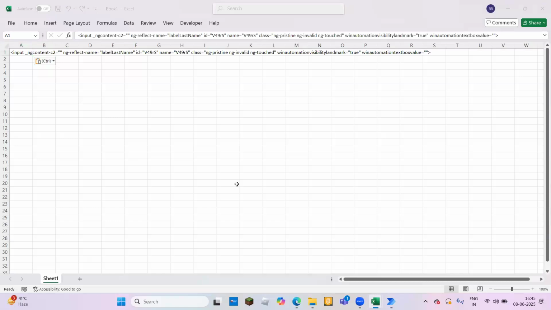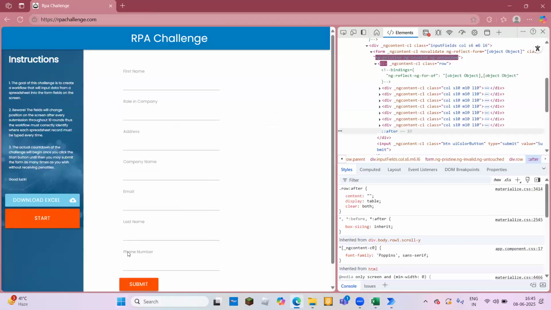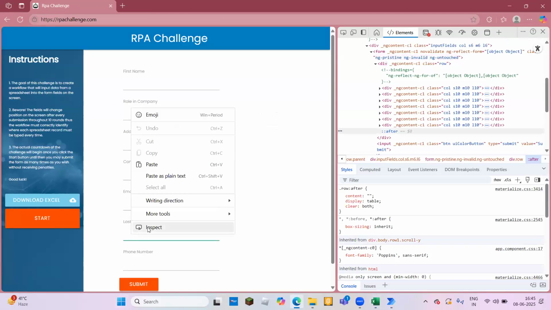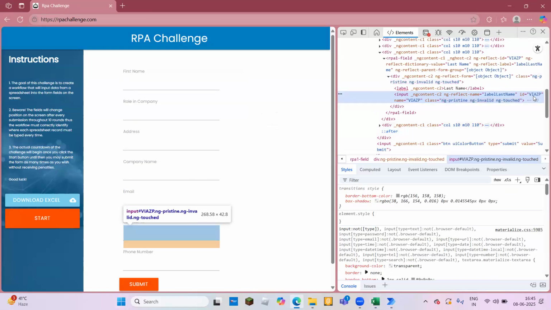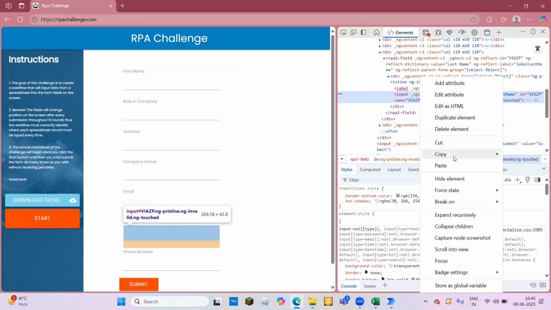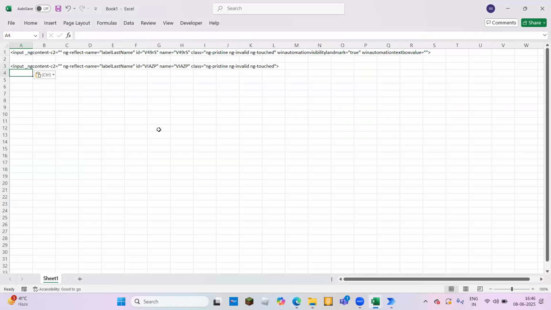This is the one which we have captured. I will go again. I will click on submit again. So where is my last name, this is my last name. I will again click on inspect. Now my ID has changed to VIZP, but I will go and copy it again. I will keep it for my reference. Achha, copy element, and I will keep it here.